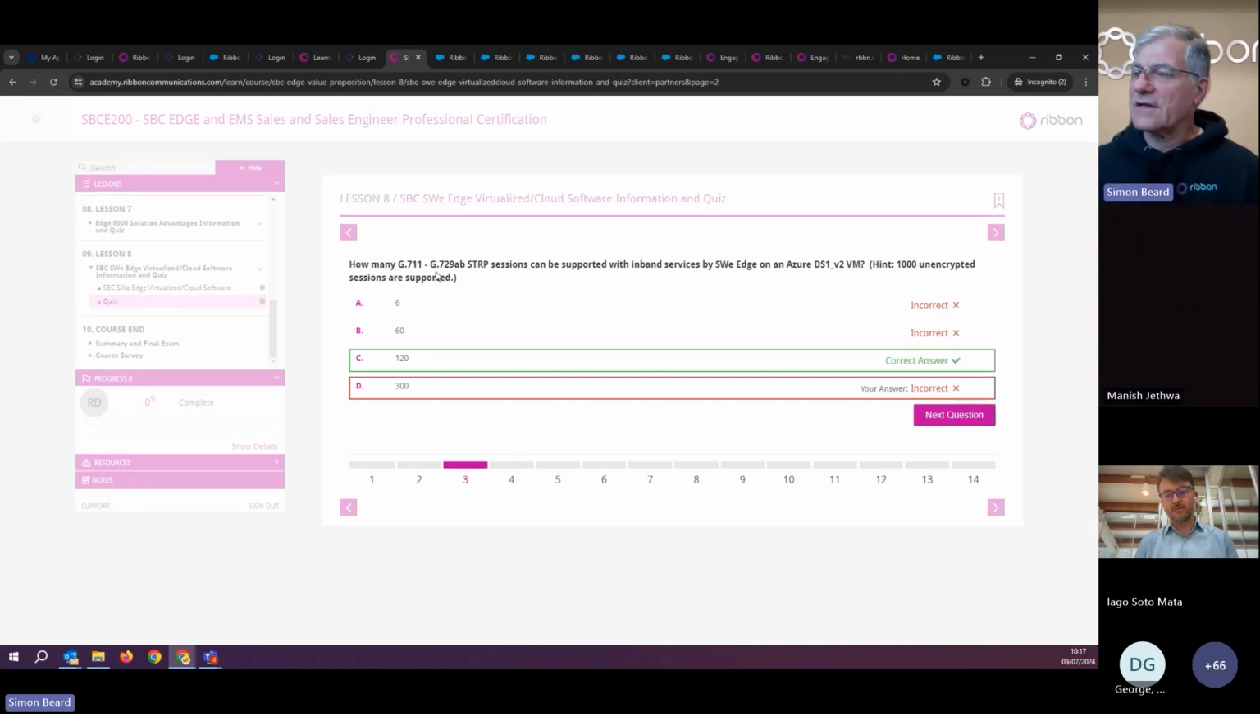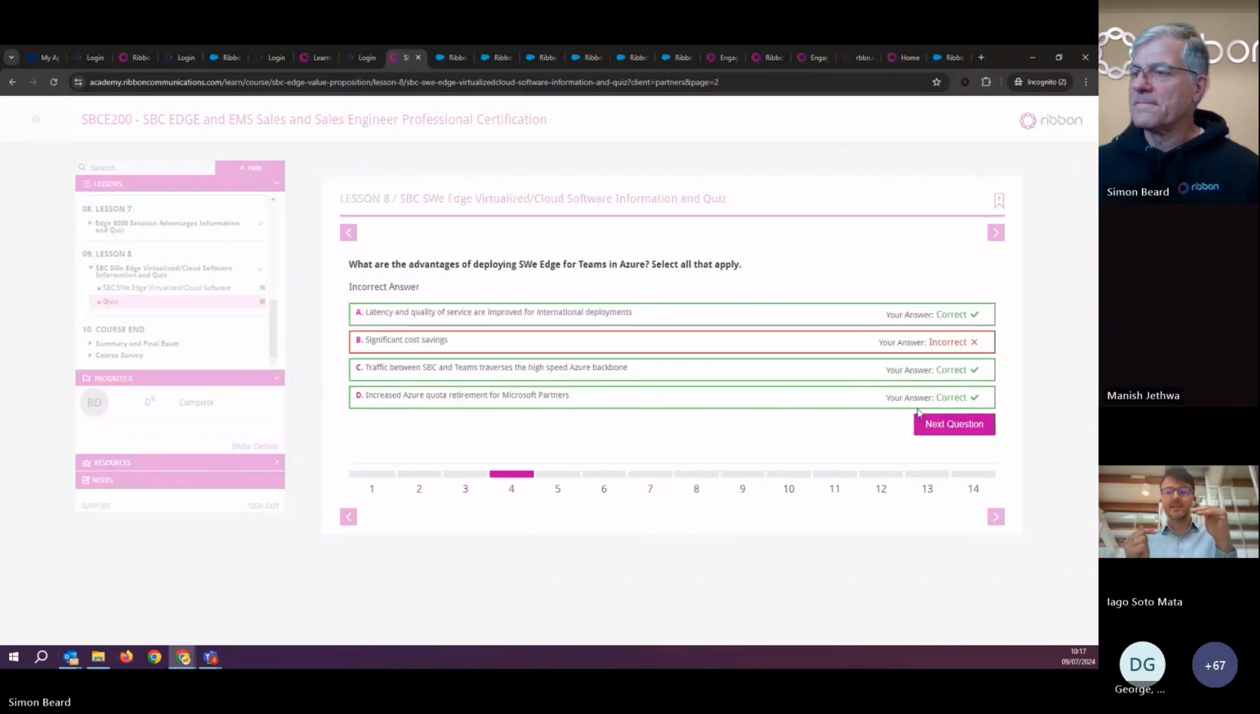Okay, how many G711 sessions can be supported by inbound? So you really need to know the table here. The answer here is 120. But all I can suggest here is definitely go through the table so that you understand the different capacity limitations on the different machines. Advantage of deploying SWE Edge for Teams: latency. No, it doesn't actually give you significant cost savings, but it does improve the latency if you do SWE Edge for Teams in Azure, as we've been discussing just now.